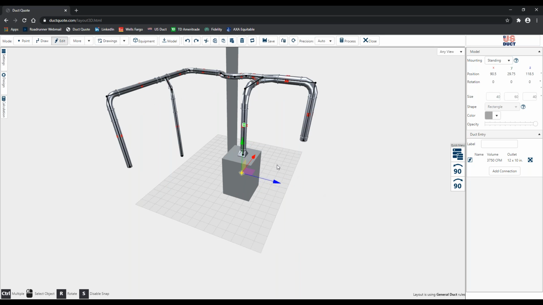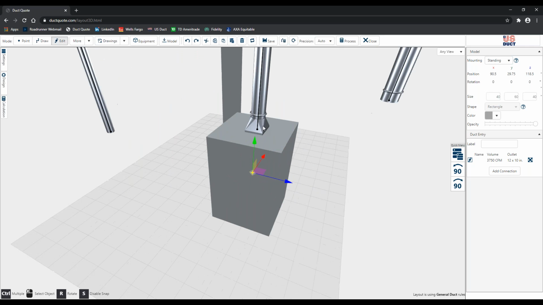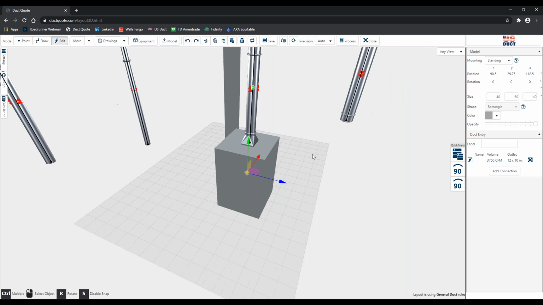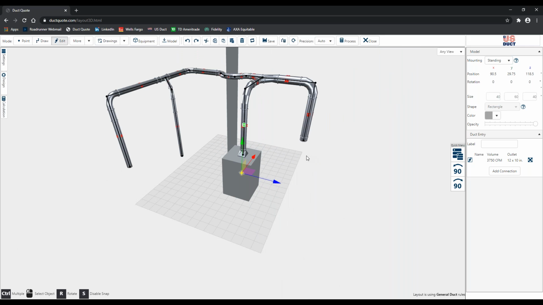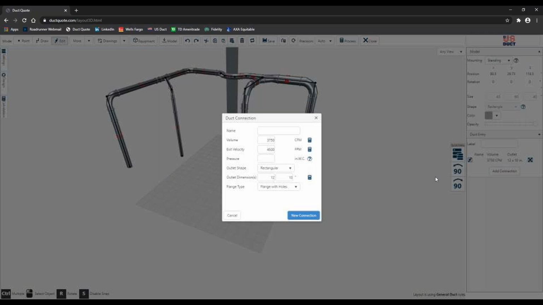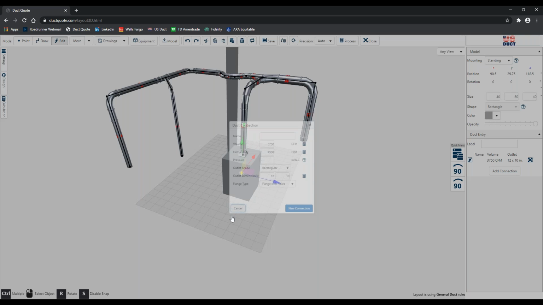And there you see we have what we call a square to round transition. Now this will work on either an inlet or an outlet. It does not matter which, but you simply change, when you have the add connection, you change the outlet or inlet shape to rectangular, provide its dimensions.